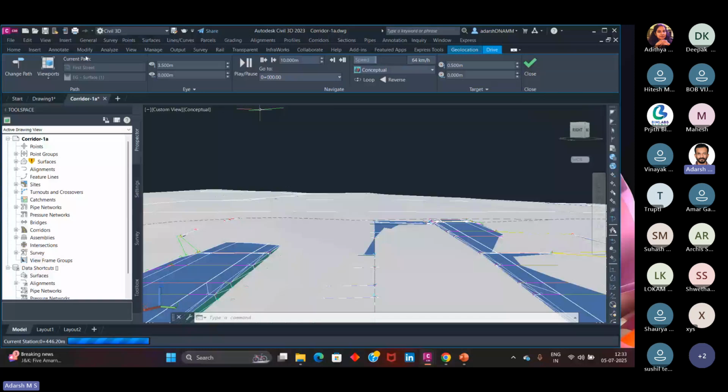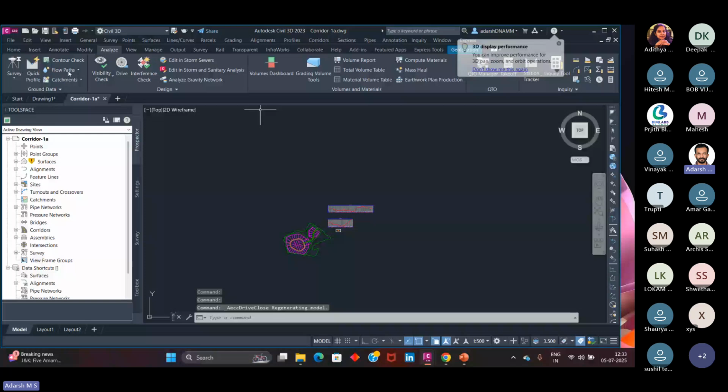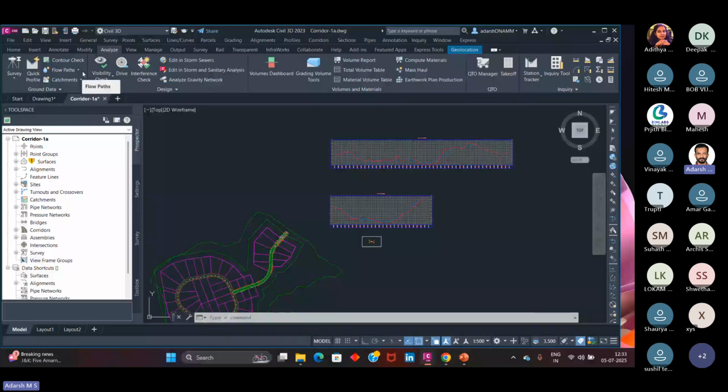You can see some other options here. We can do some surface analysis. We can use the flow path analysis. If a raindrop falls on this surface, we can identify through which path it will be flowing, and we can do the catchment and area analysis. We can create the volume dashboards. We can get reports on how much earth should be cut and how much earth should be filled. Then there is another check called the visibility check. Here you can see the quantity takeoff manager where you can deliver the reports.